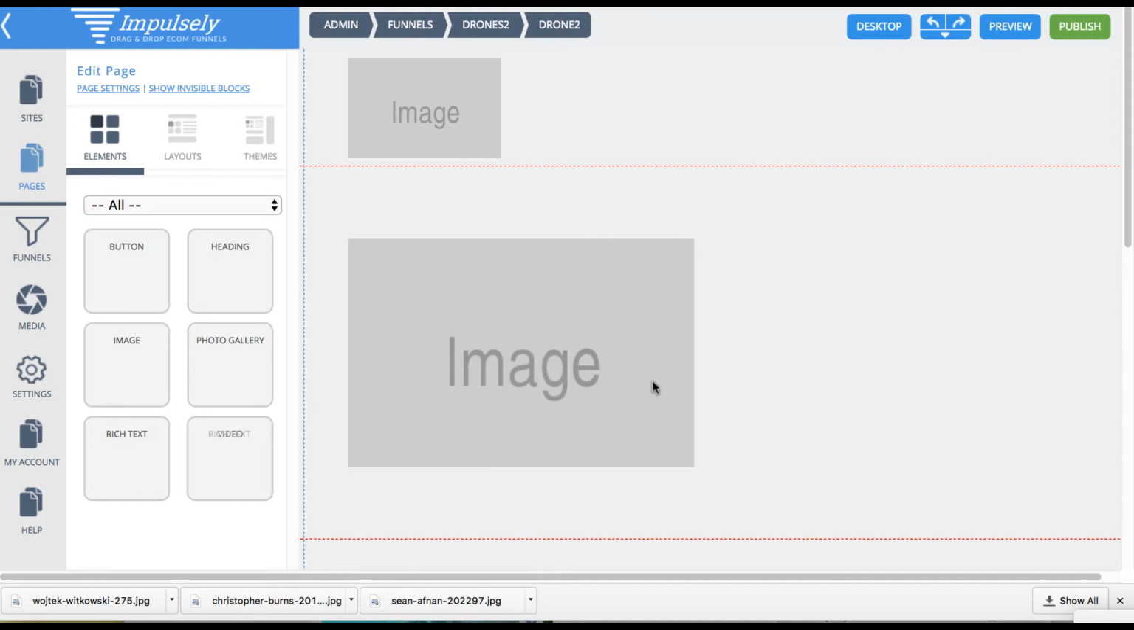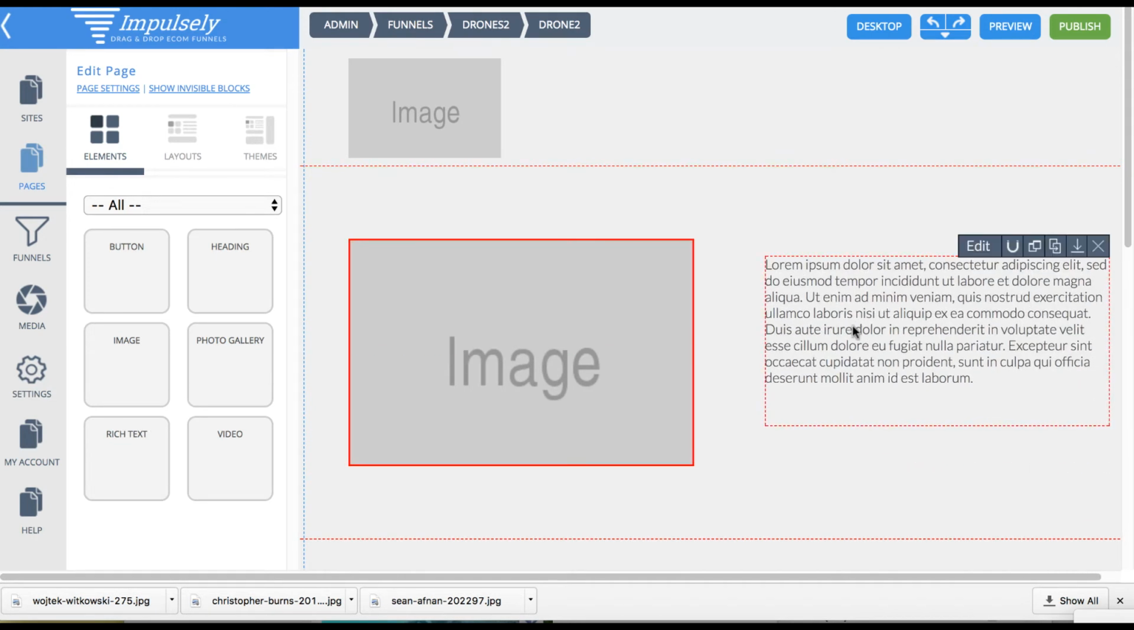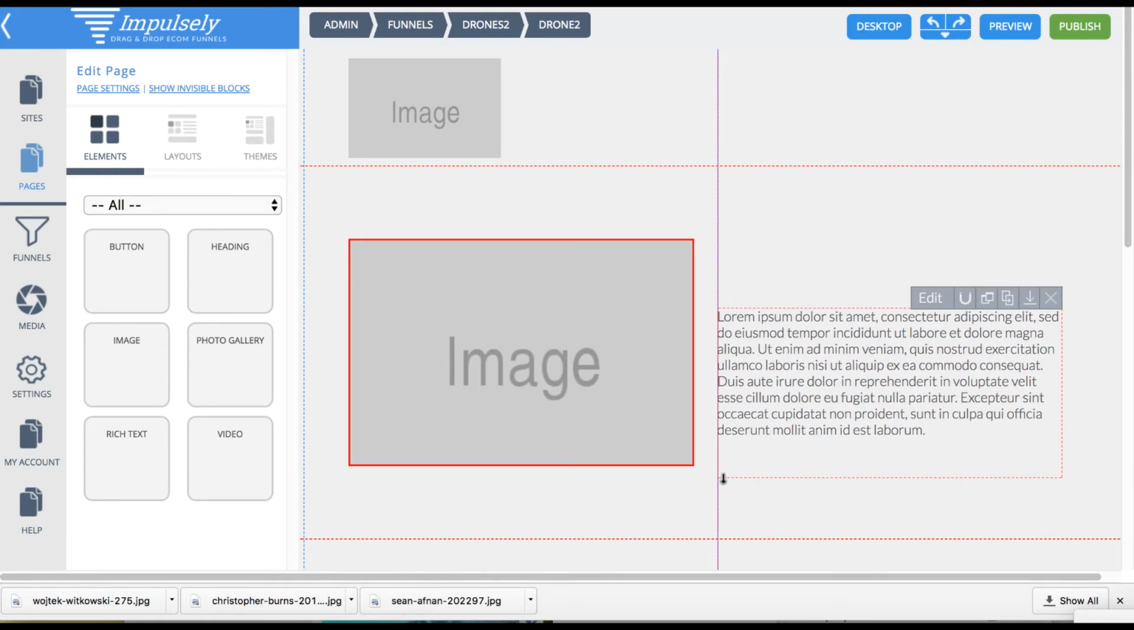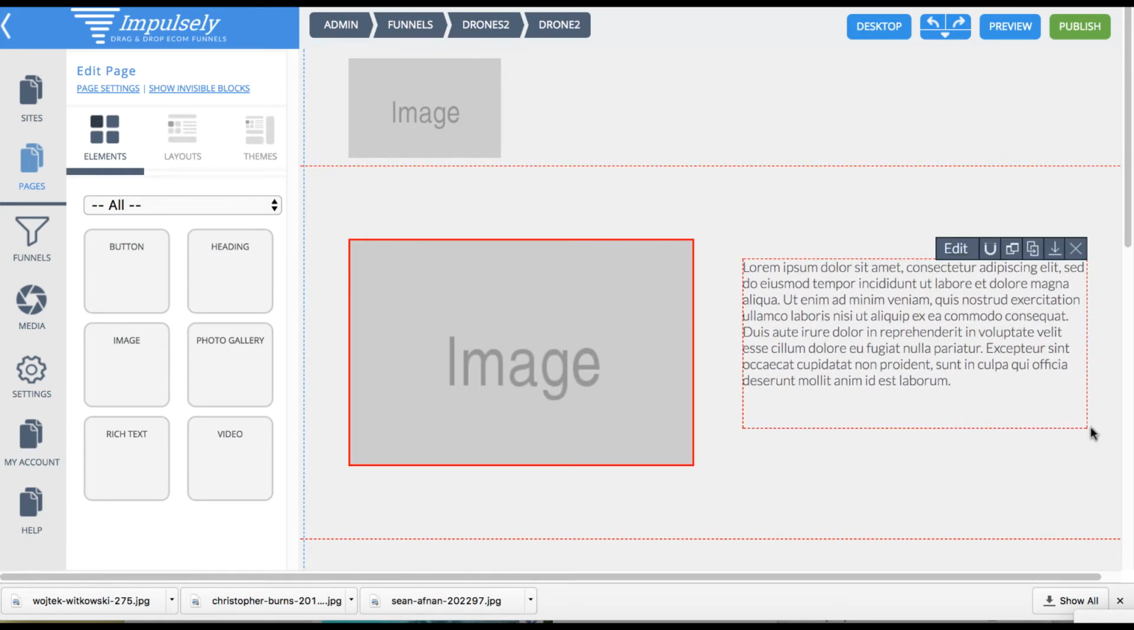You can add text over here, kind of like that drone page I showed you in the example, and then you can build it out however you like.